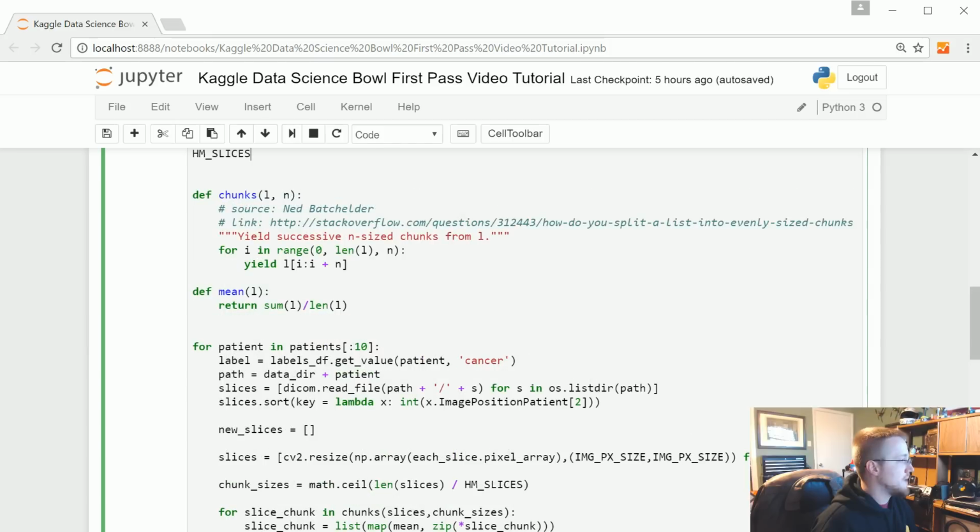So what I'm going to do is get rid of this line and say define process_data. It's going to take patient as a parameter, and the labels df as a parameter so it can quickly get the label. It's going to take image pixel size. If it's not provided, we'll just assume the default 50. How many slices? 20. And then we'll have a visualize parameter that defaults to false.